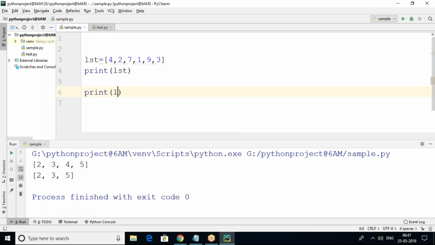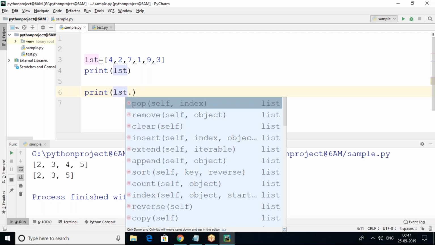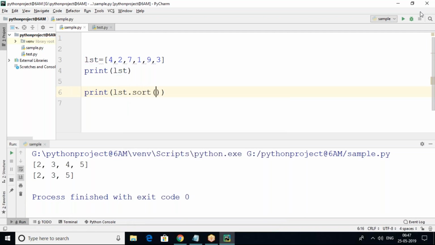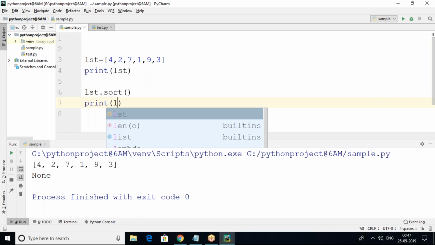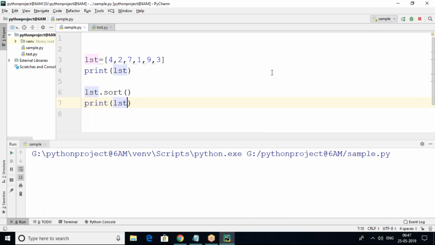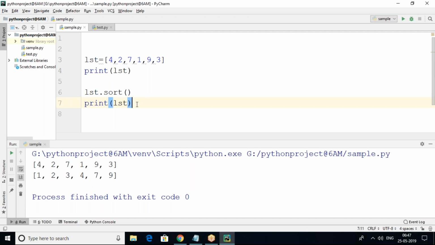Print lst.sort. Sort method: ascending. Sorry, we cannot apply lst.sort directly. Print lst. See, 1, 2, 3, 4, 7, 9. Ascending order. So, is descending order possible?